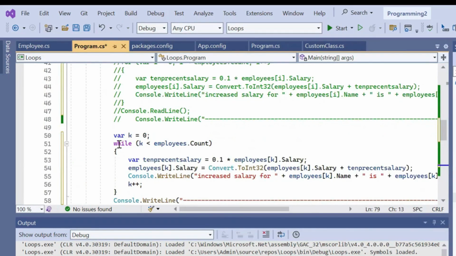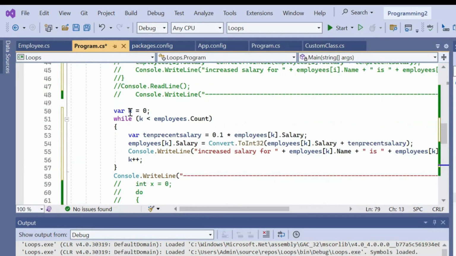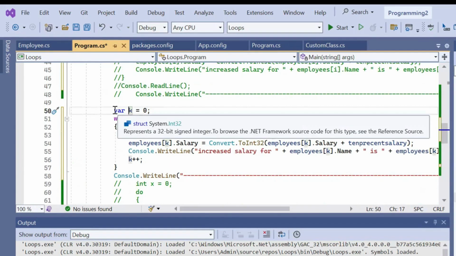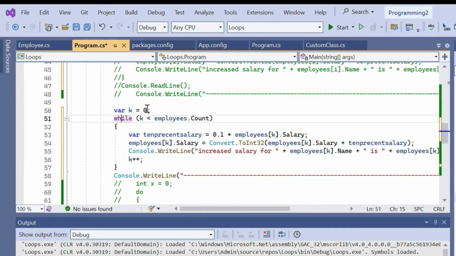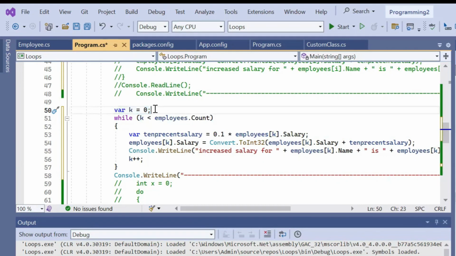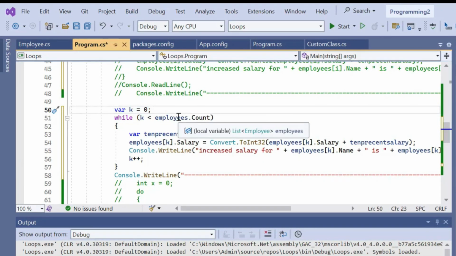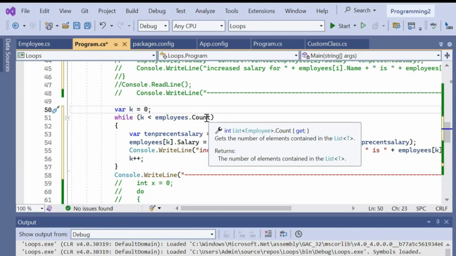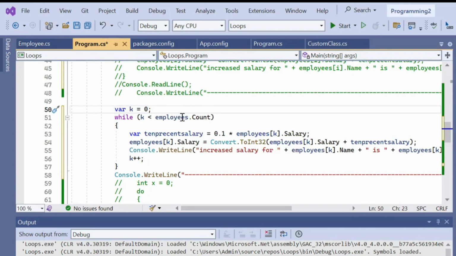Now, in the while loop, you can see that I have declared k equal to 0. So this is my initialization part, which is outside of the while loop. So in a while loop, initialization is outside. I have declared one iteration variable k and initialized it with the value 0. And in the while loop, the condition is present at the start. So here it is checking k is less than employees.Count, which means it should be less than 5.